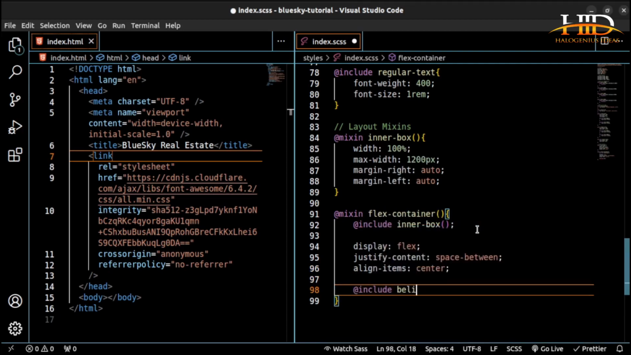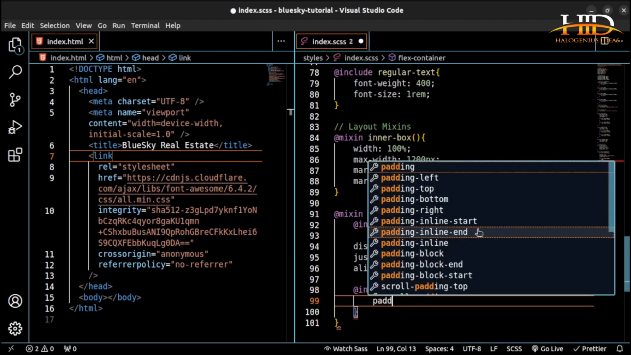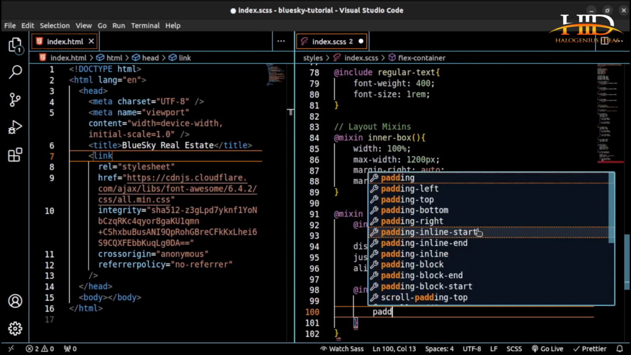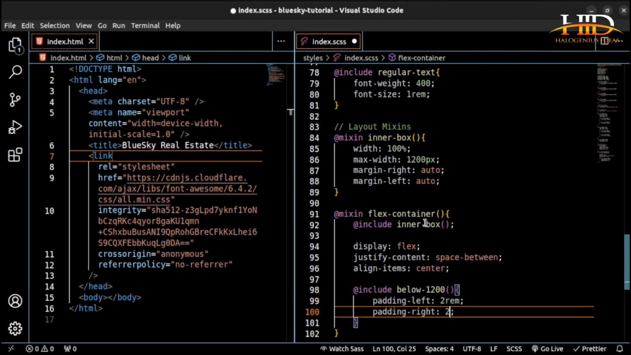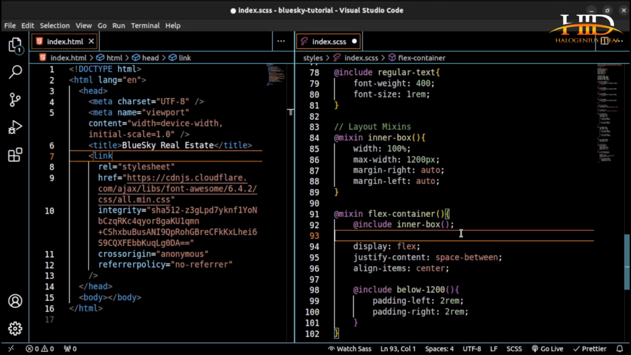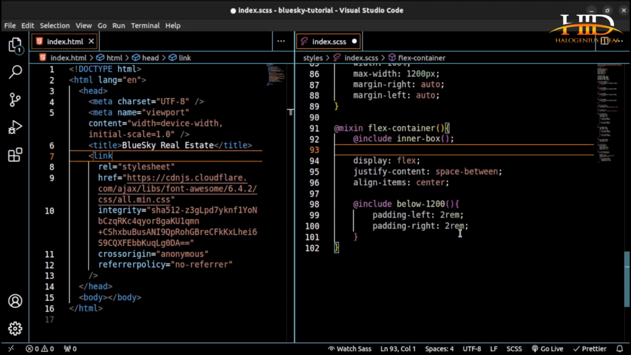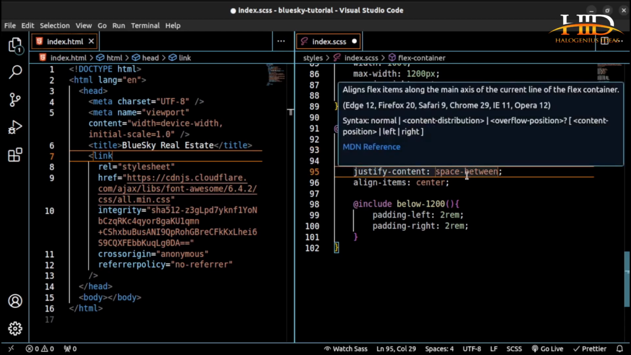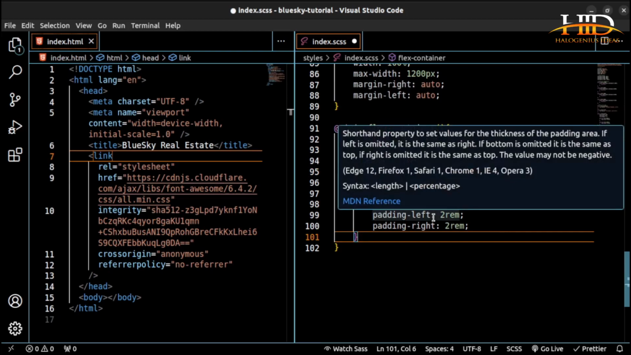So if it is below 1200 pixels, padding left should be 2 rem and padding right to be 2 rem. So if the screen is getting below 1200 pixels, I want to give it some sort of padding on the left and the right, so it will push the content inside. The content will not just be at the edges of the screen, so it will give some sort of pushing in and pushing left and pushing right too. So that is that about that.